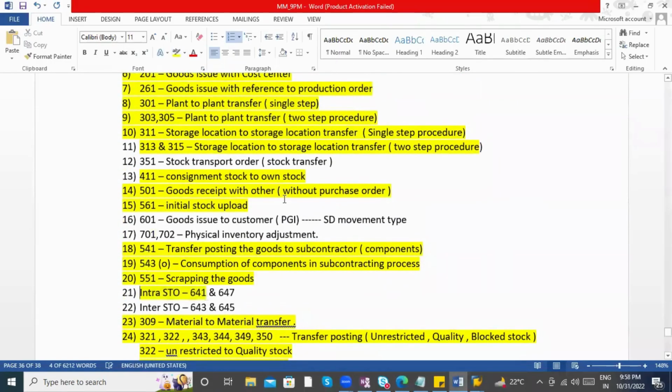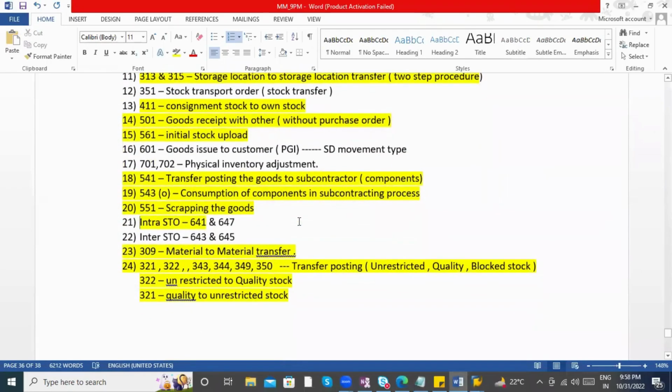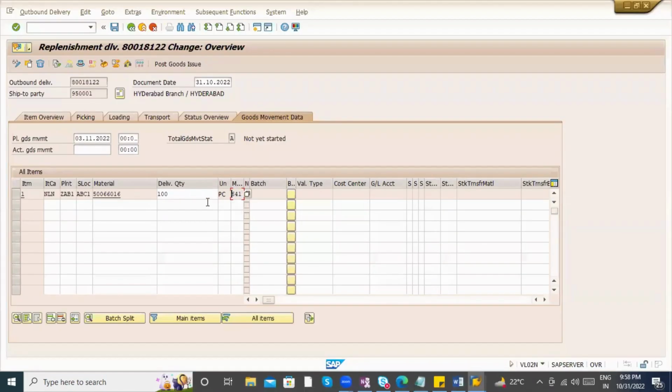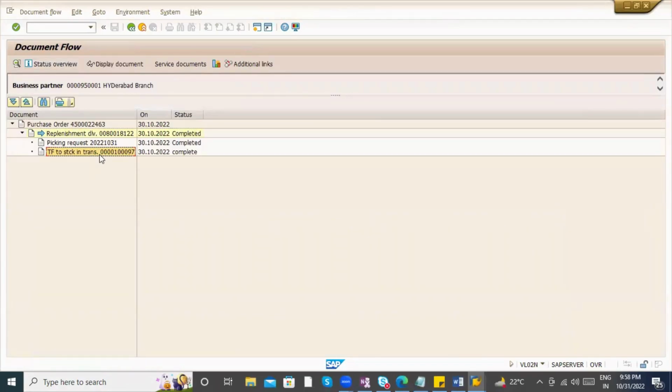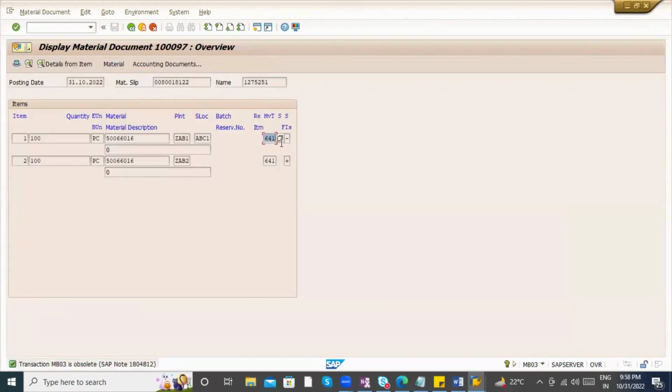Okay, 641 movement type is for an intra-company STO. So once it is posted, the document will be posted automatically in the background, PGI posting. Now I'm just clicking on PGI. If there are no issues, then it will be posted. Okay, so the replenishment delivery has been saved. If I click on document flow, I can see that a transport request number is created with the 641 movement type. That means PGI is completed.